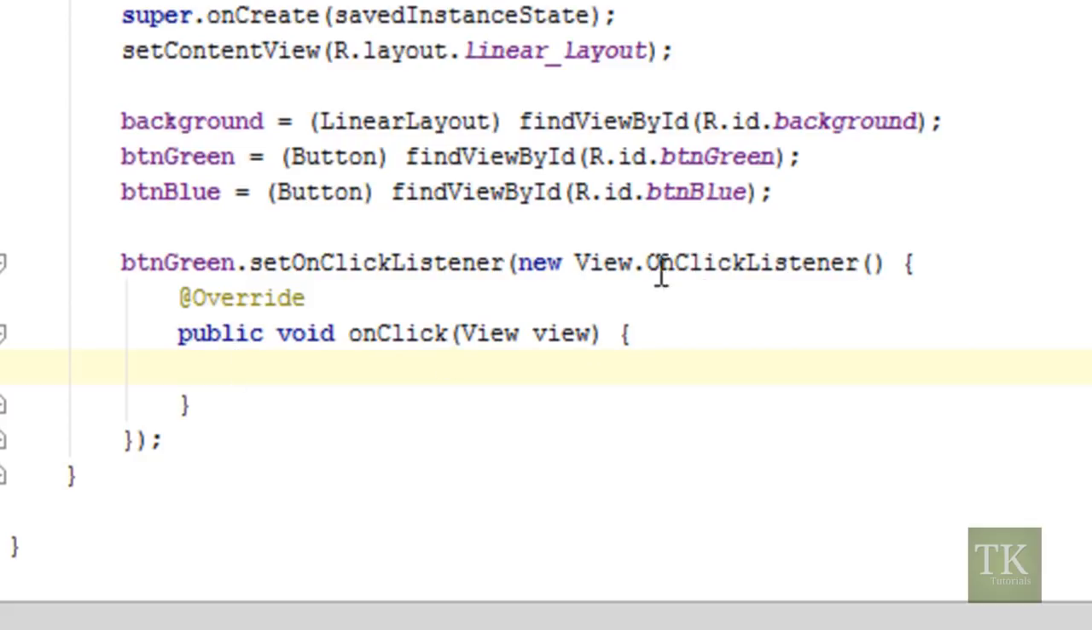So you're going to type new view.OnClickListener, open and close parentheses, and then inside your curly braces, you'll see it ends down here, right below your ending parentheses. You're going to have a public void onClick method that accepts a view parameter, and inside of the onClick method is whatever we want to happen when we click the button. So our click button code will go here.